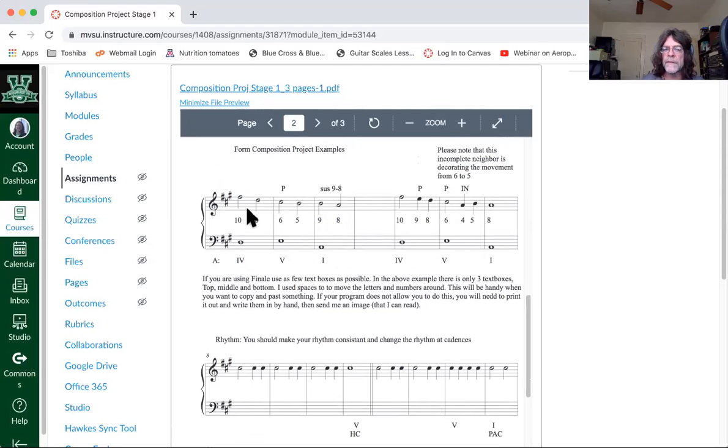And if you did that, that would be fine as long as you had some sort of high point that you didn't repeat and so on and so forth, which we'll go over in a little bit here. But here's what you need to do.